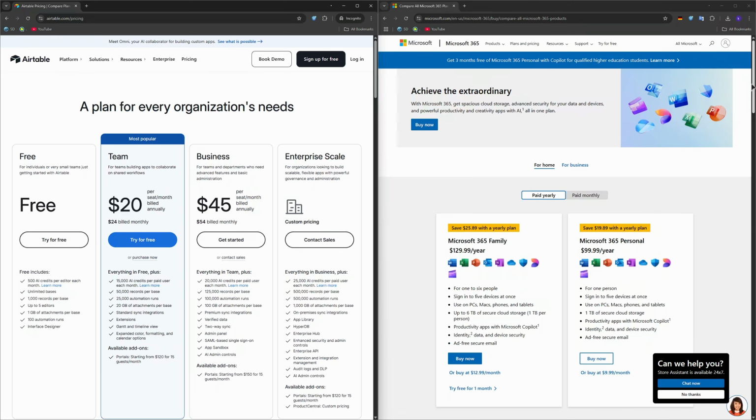So choose Excel if your focus is on formulas, data analysis, and complex spreadsheets, and Airtable if you want a flexible, collaborative platform to organize projects.